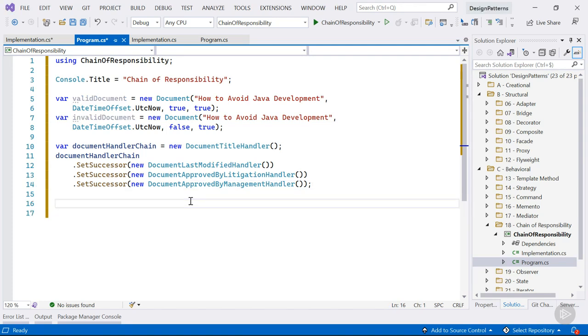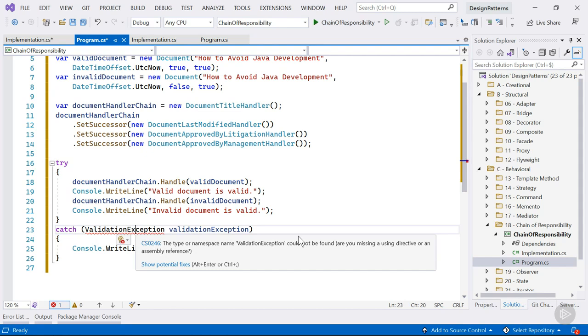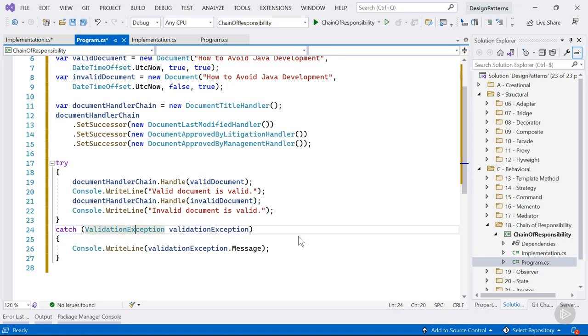Now let's effectively call handle on the chain. I'm surrounding this with a try-catch statement in which I catch a validation exception, which is defined in System.ComponentModel.DataAnnotations. And I do that because, well, if all works out, we should hit a validation exception when handling the invalid document. So the first thing we do is try and handle the valid document, which should work out, and then we try and handle the invalid document, which shouldn't work out, and throw an exception, which we catch and then write out the message to the console output window. Let's add a read key statement, and let's give this a try.